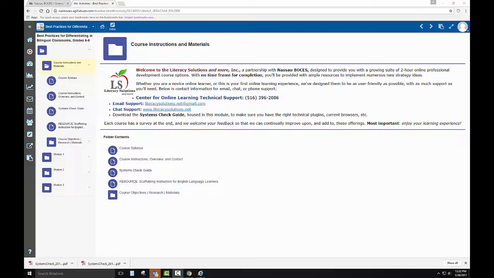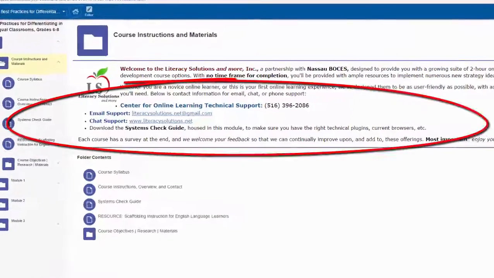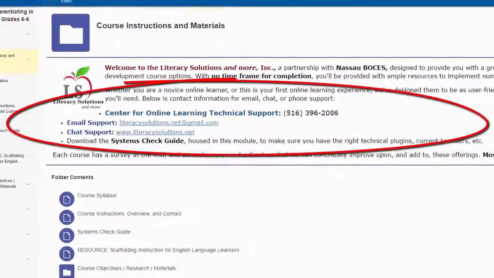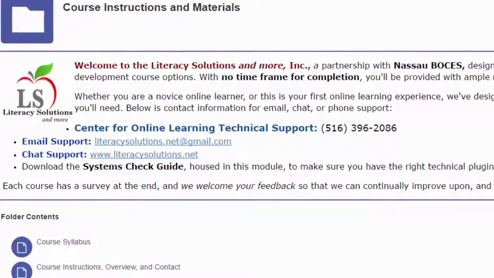Learning a new language always has its challenges. For most of you, this will be your first experience working within a learning management system. Trust yourself, poke around, read the prompts carefully, and try to decipher what they say. If you have any difficulty navigating this course, please call the Nassau BOCES Center for Online Learning Tech Support at the number provided on this page.